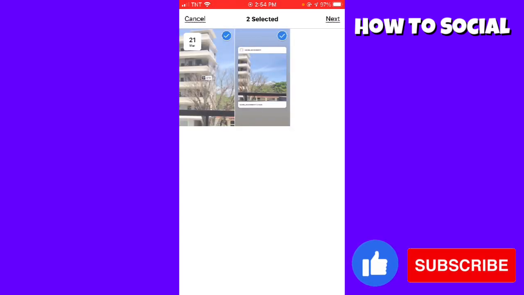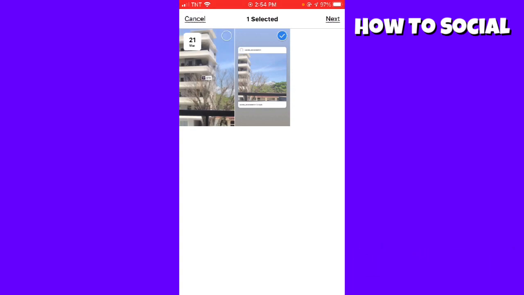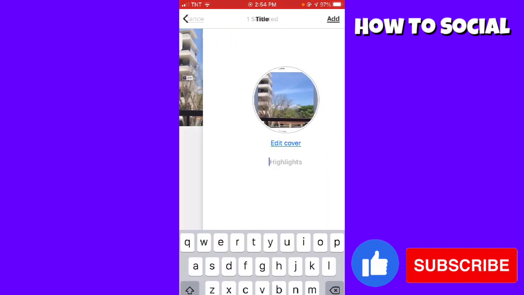And now you can choose any stories that you had that you want to put on your highlights. So for example, I'm just gonna put this one, and when you're happy with the stories that you chose, just go ahead and click next at the upper right corner of your screen.